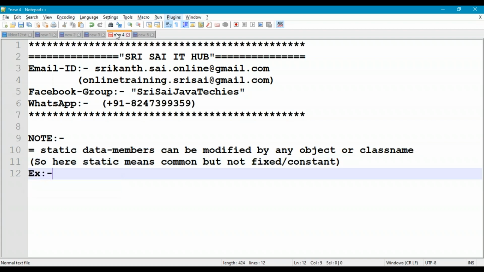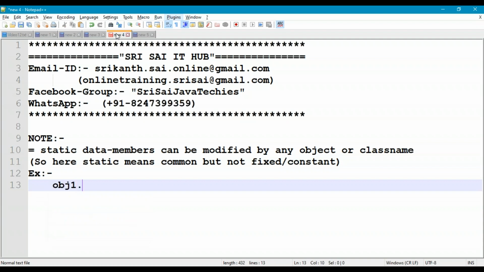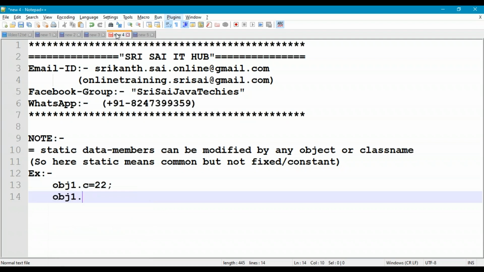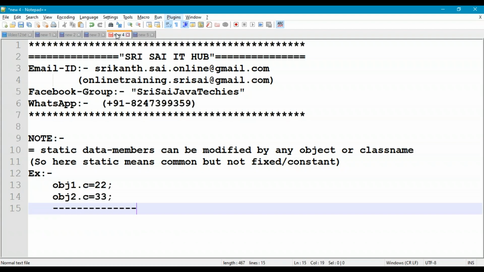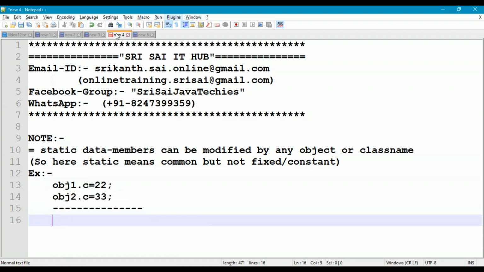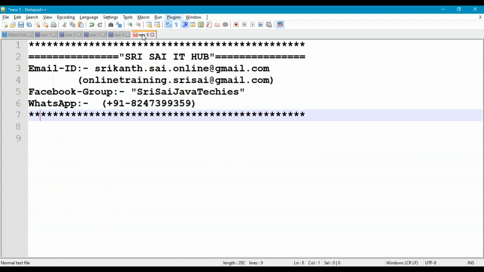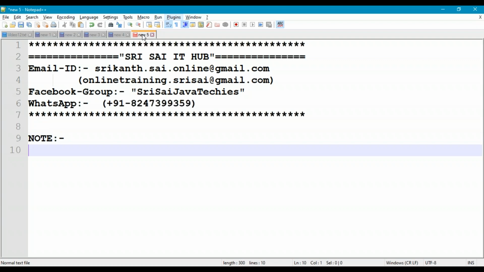For example, we can modify this with obj1.c and make it 22. obj2.c, we can make it 33. And finally using class name also, class A dot C, we can make it 44. And whenever we make changes to static data members, it will be updated to all the objects. This is one of the important points.